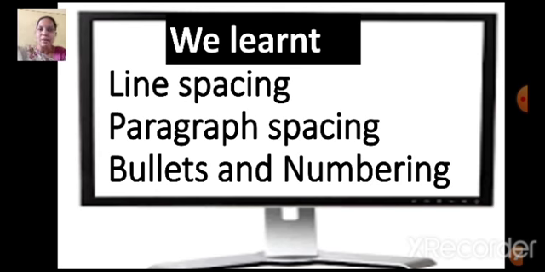tab. We also learnt about bullets and numbering list, bullets which provide a symbol before the text, numbering which provides the numbers or alphabets before the text. To use this, we have the options in the paragraph group of the Home tab.